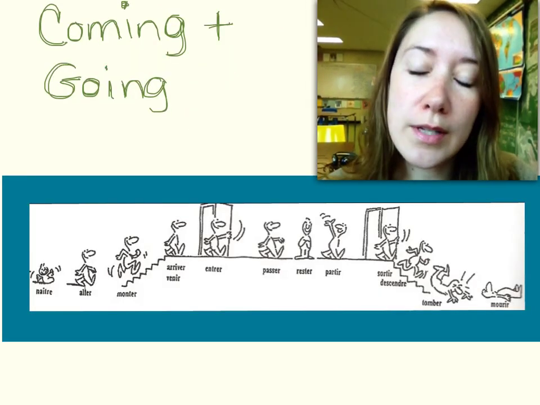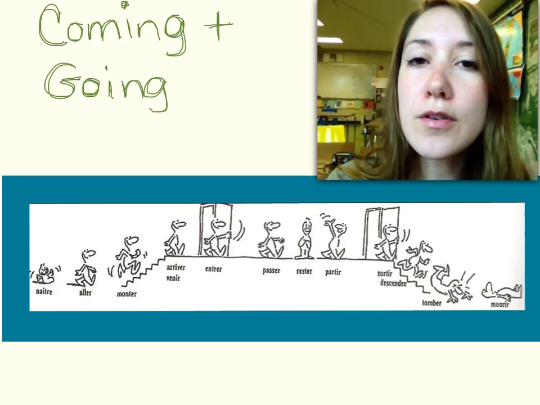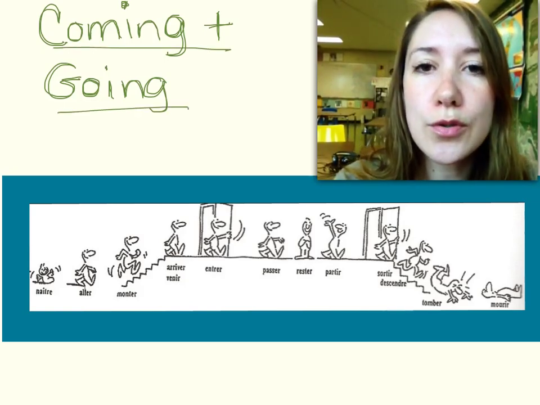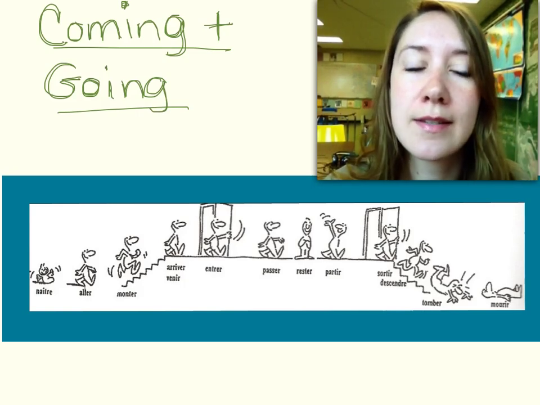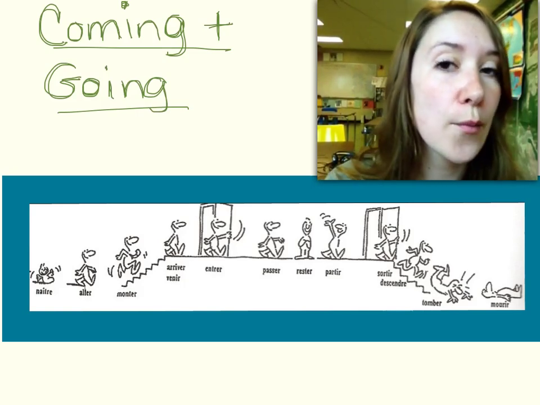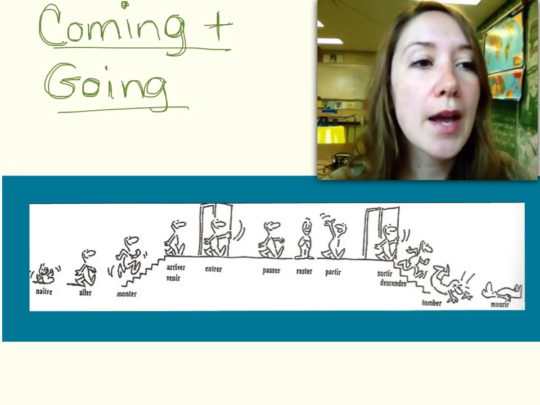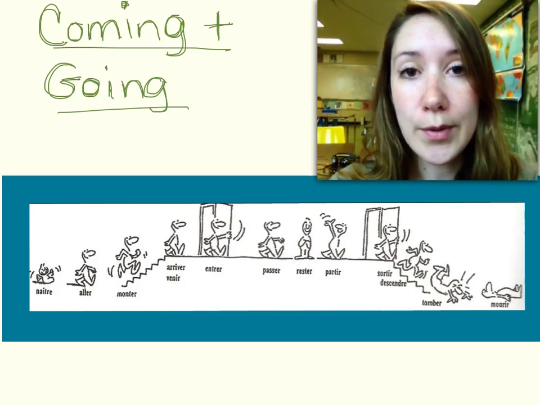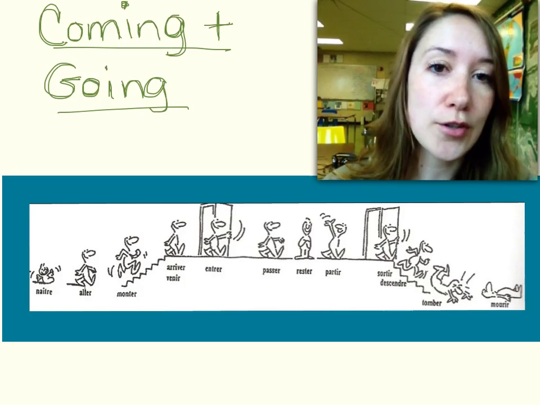So you may have noticed from the previous list that all of those verbs have something to do with coming and going. It has something to do with moving around in space, about going somewhere or coming back somewhere. And there's this little illustration that helped me when I was learning this in high school French.